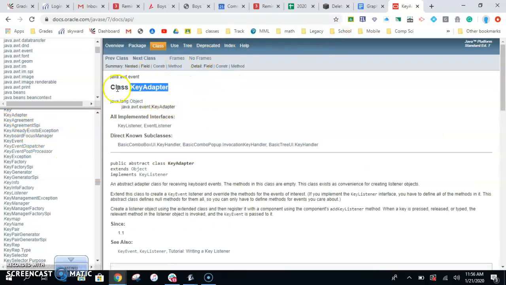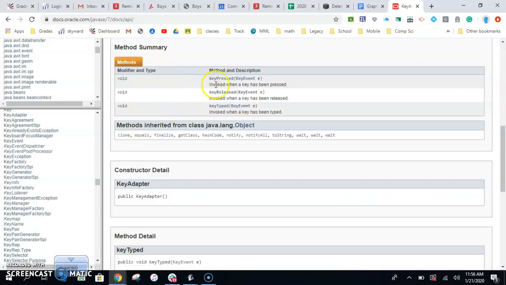And I'm going to look at the methods. Notice this is a class now, not an interface. Since it's a class, I don't have to implement the methods. The methods have already been written. So here are those same 3 methods, but they've been written.